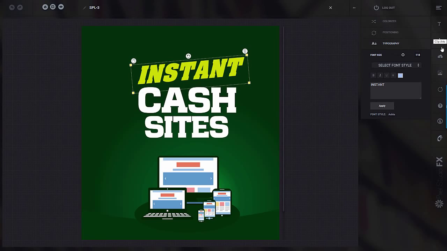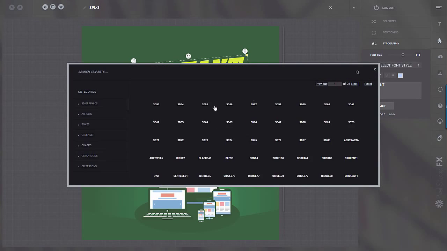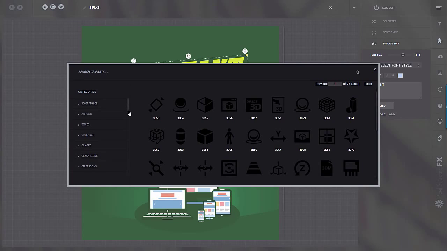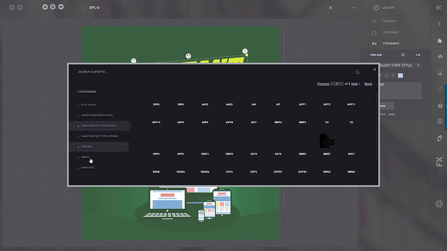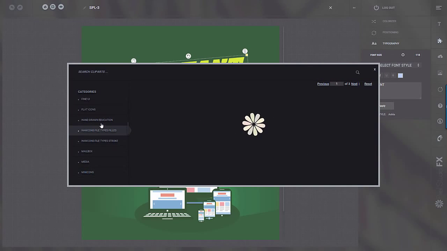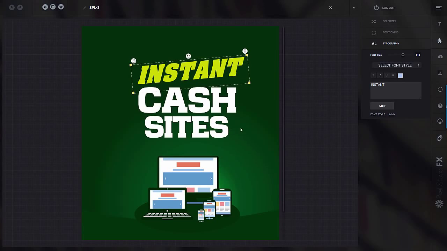You can add text, you can upload clip arts. Let me just show you quickly. You've got all of these clip arts and so many categories in there. These are never ending. Hand-drawn types of files, many icons, and these icons would cost you, if you were to purchase them separately, hundreds of dollars. But all of this is included.